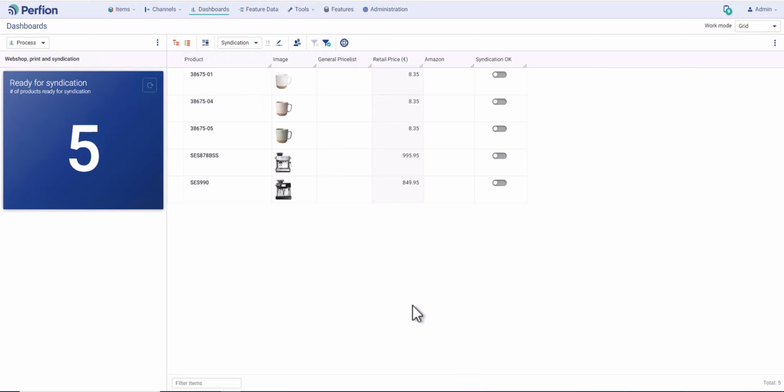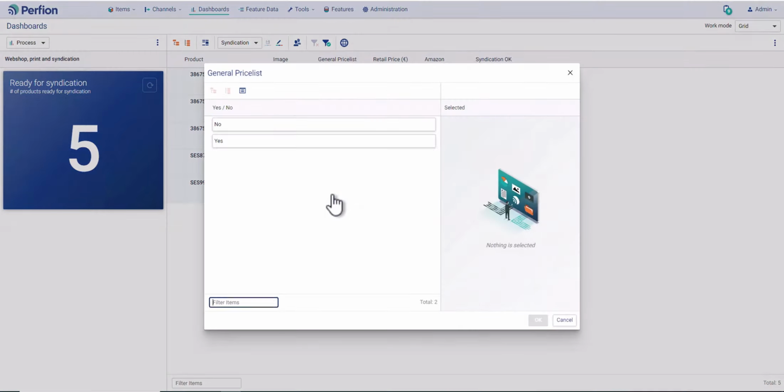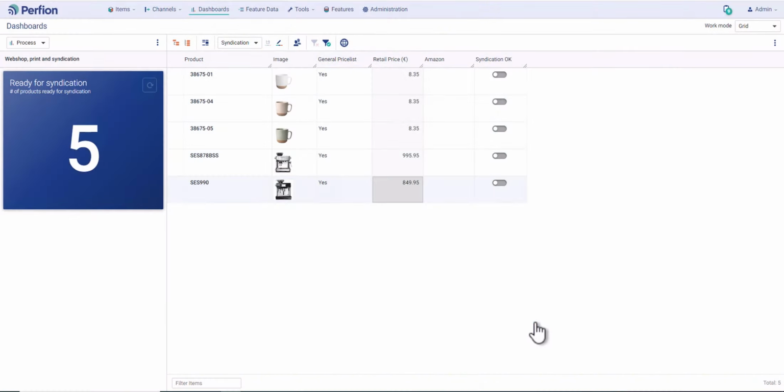I have two examples here. One is we want to generate a simple general price list, just an Excel file that contains information about products and our retail prices. All we need to do in Perfion is consider which of these 5 products should go in this price list. In this case, let's just say we want them all. So I'll just put a yes in this attribute, indicating that these products should be included in our price list.